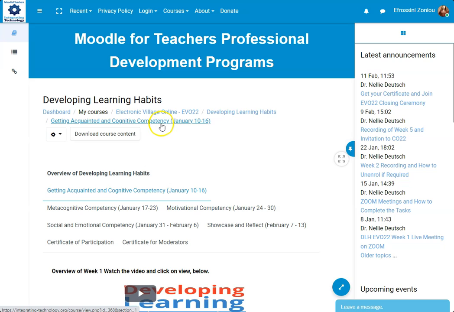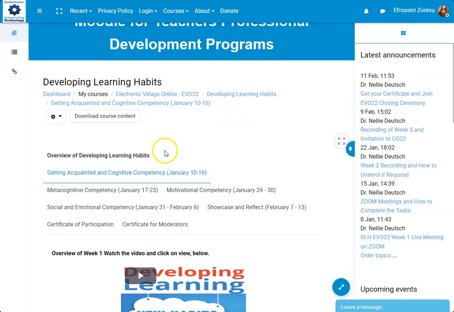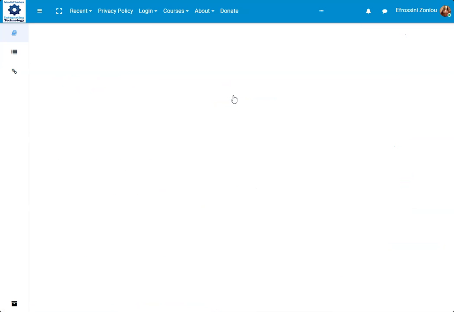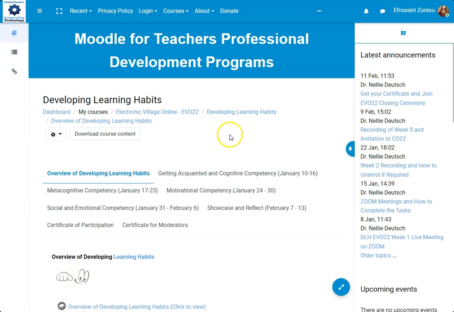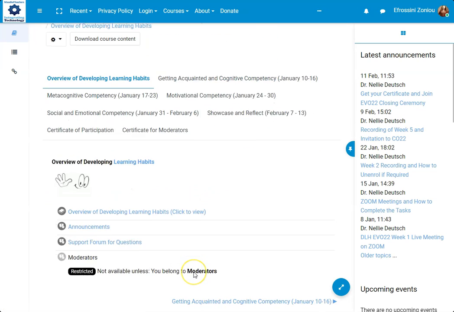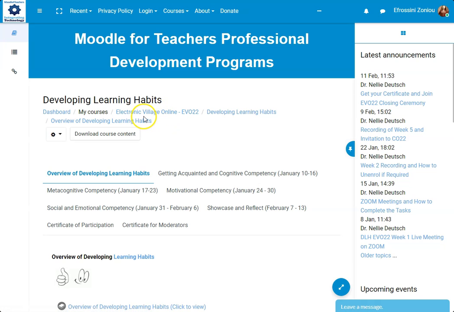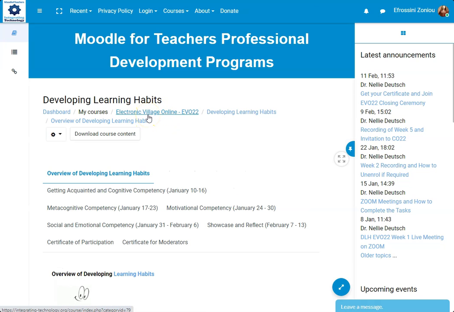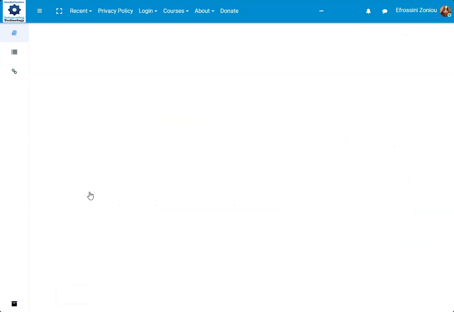I am on the page of the last item from the right, so I'm on the first week of the course, getting upgraded and cognitive competency, and here's the overview of the week. And if I click on the next item towards the left, I will go back to an overview of the course itself. And I can go back to EVO 2022 if I want. Let's go back to the material of the first week, because this is where we are currently.